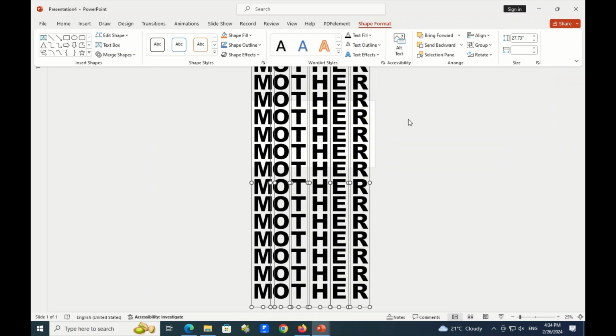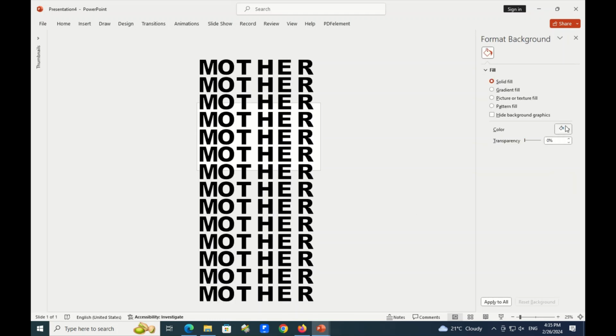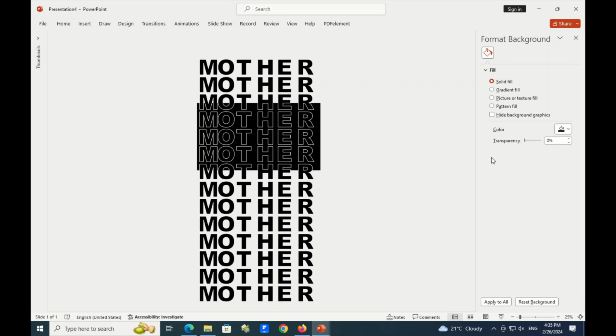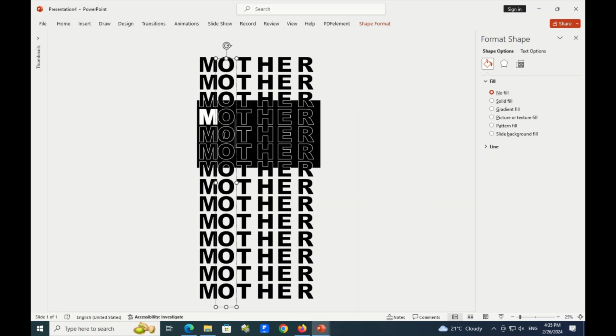Go to format and outline white color. Right click outside of the slide and go to format and fill with black color. So you can see now here every text has a white background, white outline. Now fill with color white.